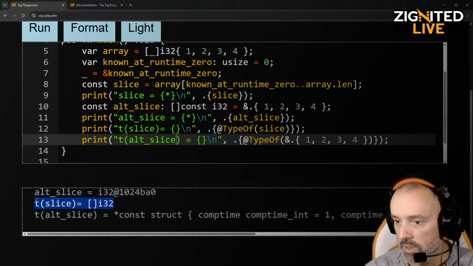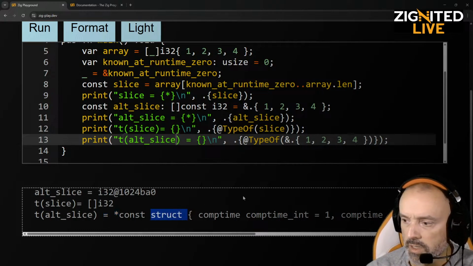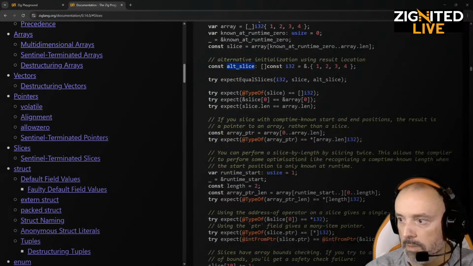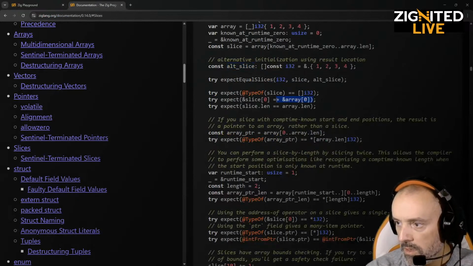Yeah, so this one is much simpler. Straightforward type. But this one is a pointer, a constant pointer to the struct. Okay. Let's see the next one.